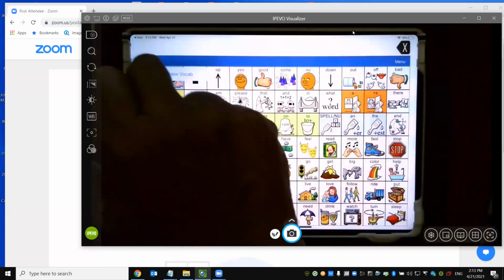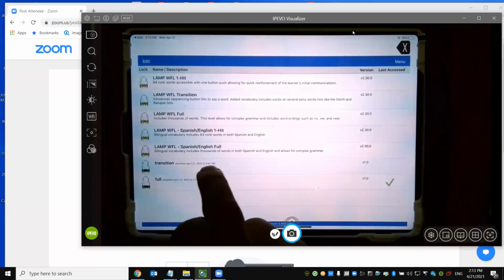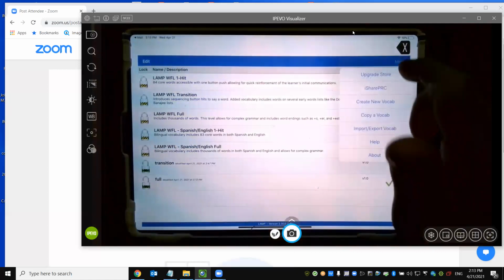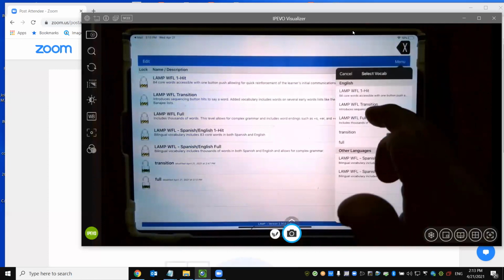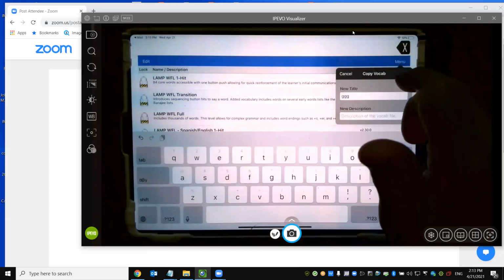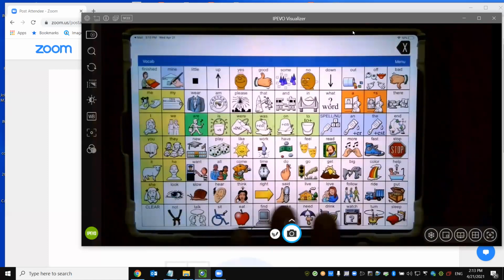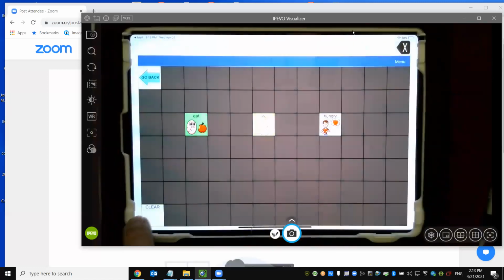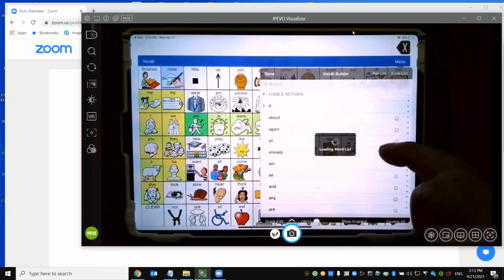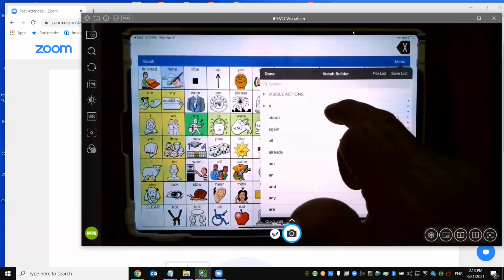Go to vocabulary, choose new, go to the transition. Now, if you don't know how to copy a vocabulary, this probably all seems crazy, but under menu, you copy a vocab and you copy a fresh version of transition, call it something you can remember. That part I'm assuming you know how to do. Now I'm in a true version of transition. So now I'm going to go to menu. This is vocabulary builder. I'm going to turn it on. Then this is the new part.